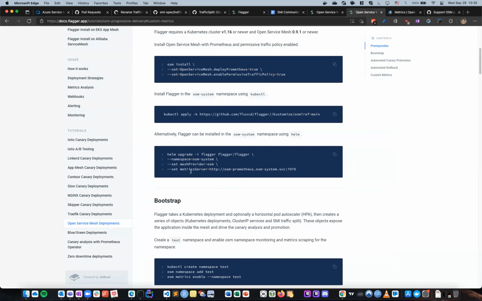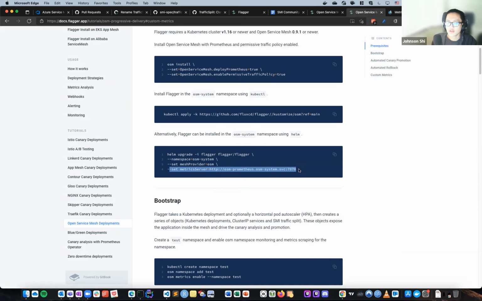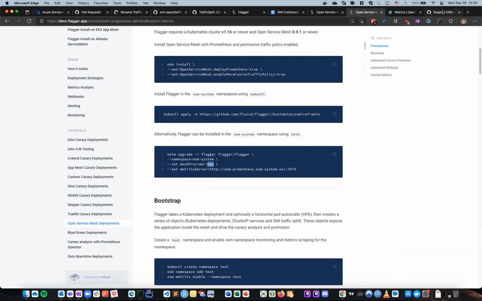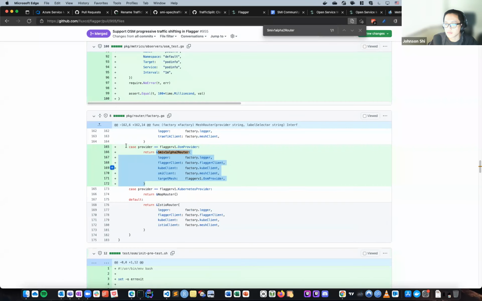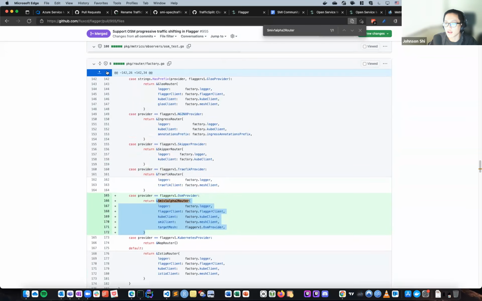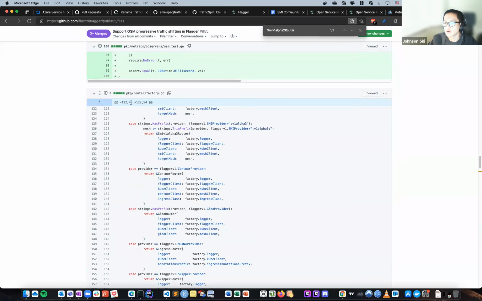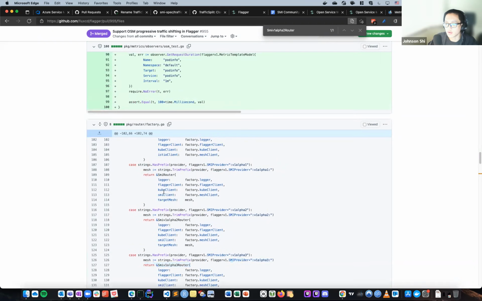Gotcha. So there's not an SMI provider, it's an OSM provider or a Linkerd provider, right? There is a Linkerd provider, there is an OSM provider, but there's also an SMI v1alpha2 and v1alpha3 provider. You could specify all of them. Very cool. You could specify the SMI v1alpha3 provider, v1alpha2 provider, and it'll do all that. So alpha2 or alpha3 or Linkerd or OSM.